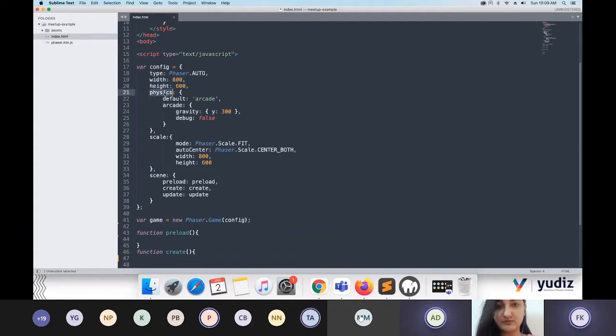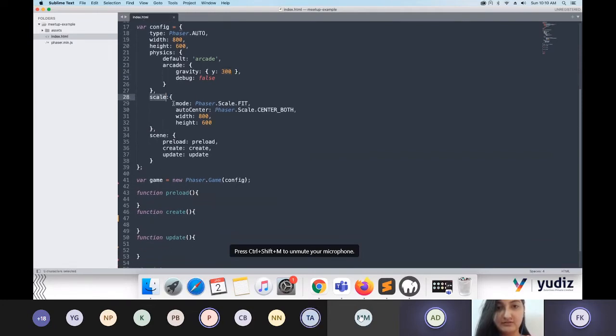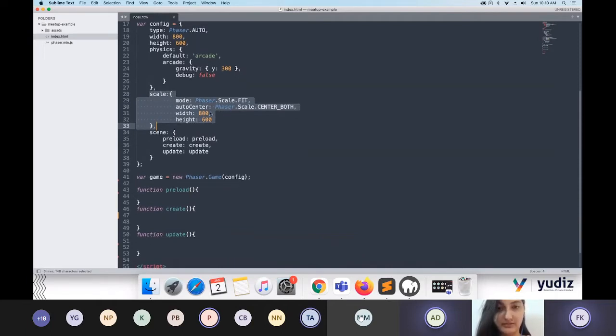The next very important property is physics. Physics contains many properties. We have used the default property, arcade. Arcade is the ground on which the entire game is going to be built. Further, arcade contains many other properties. Currently, we have set debug to false and set gravity, which will be used further in the game for our objects and player. The next property is scale. It is a scale manager. We can set our entire game in center mode and give height and width accordingly. It will be covered further in a later part.